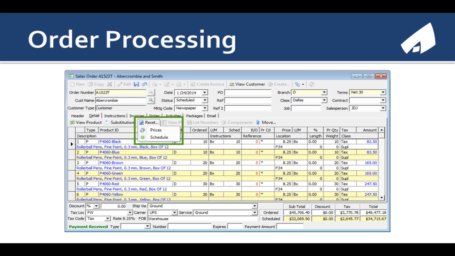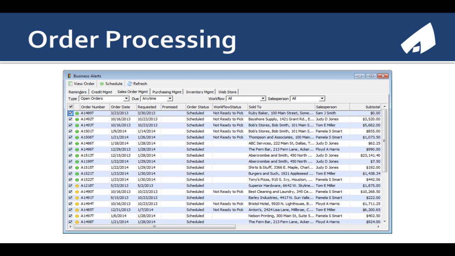The problem with that approach is that we understand most of you don't have one sales order at a time, so you're actually processing hundreds of orders, or you may have a backlog of sales orders waiting for the inventory that you just received. So we've added the schedule button on the sales order window, but we don't expect most people to do that and open each individual sales order. So we've also expanded the business alerts function to include scheduling functionality right there on the sales order management tab.